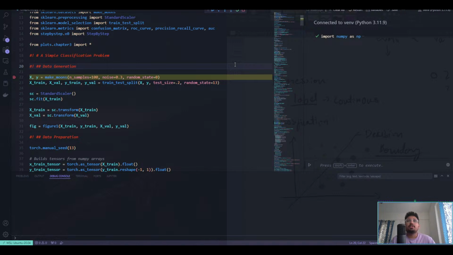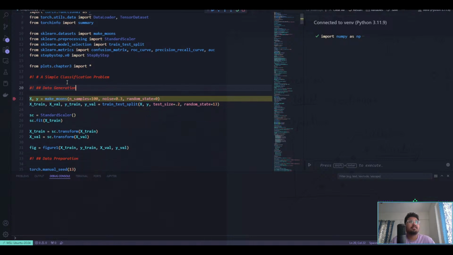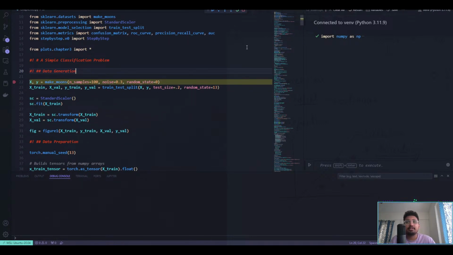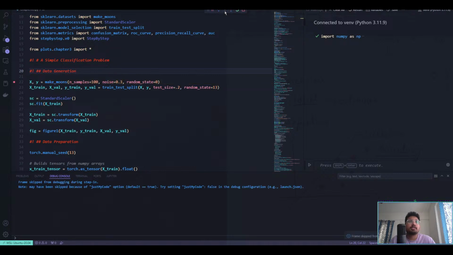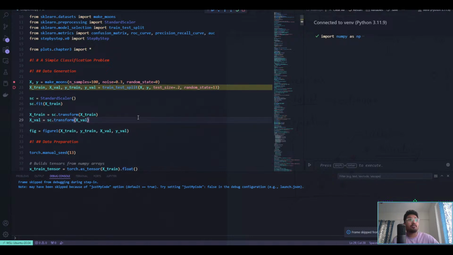Okay, so let's start. I have imported all the important libraries. We are going to make a dummy data set right now. Make moons is a function from scikit-learn, which helps you create a data set for classification. Let's see the x value and y value once.